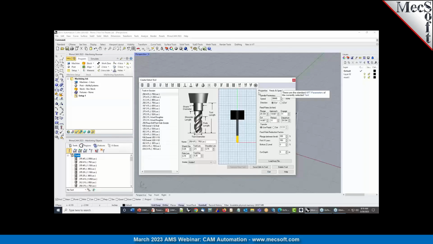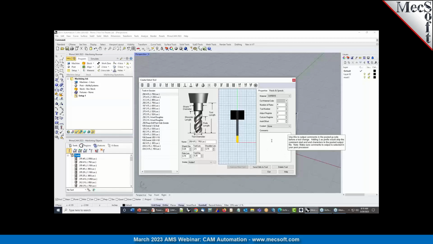But in the feeds and speeds, obviously you can set all of these values, spindle parameters, the feed rate values for a specific tool, as well as some additional feed rate options for plunging, first XY pass, bottom level, etc. And you can set a maximum cut depth for a tool, and you can load those when you create an operation. So you can set all of these parameters, okay? And you can also put comments with the tool, etc.